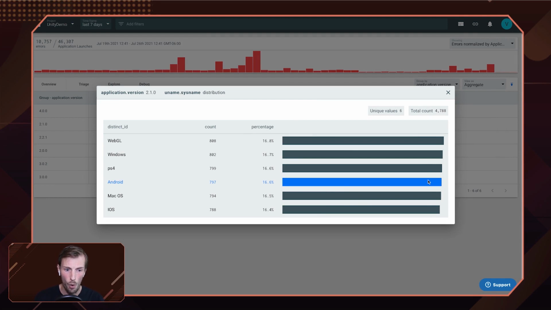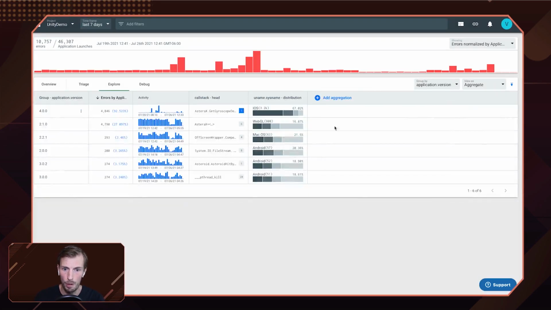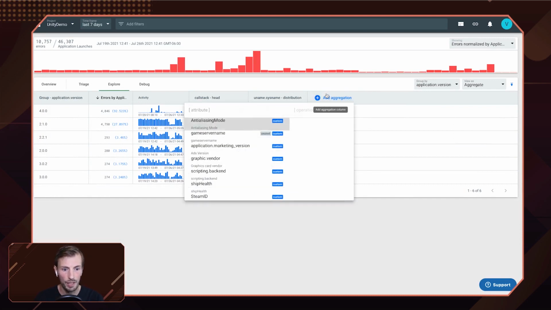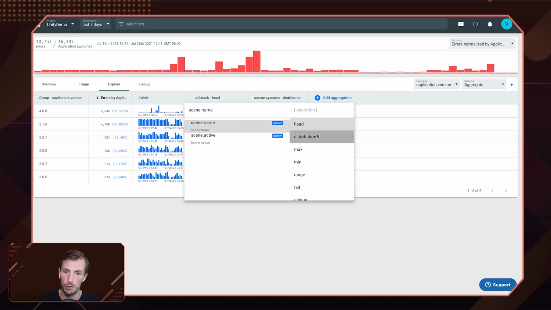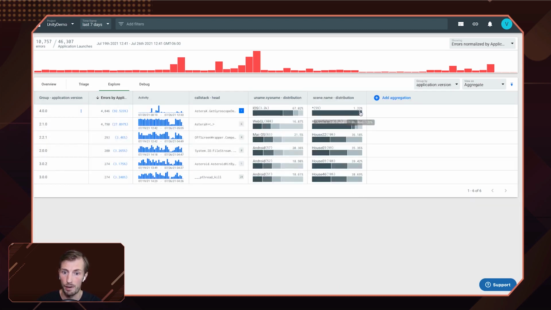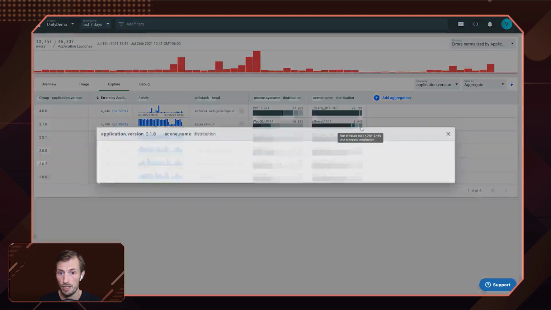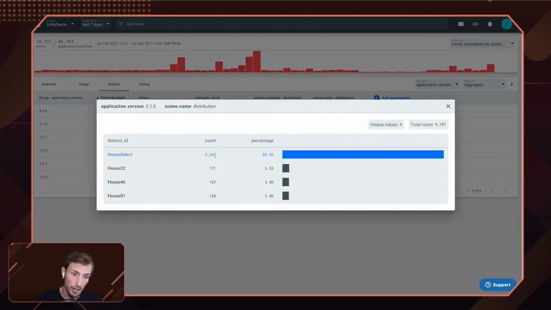So there's not like one specific device that seems to be the problem. But I can keep digging into this information and, for example, explore what the level was that the user was playing. And suddenly I see that, for example, for this version, 90% of the players were on this house select screen. This is information that is easily queryable in Backtrace.